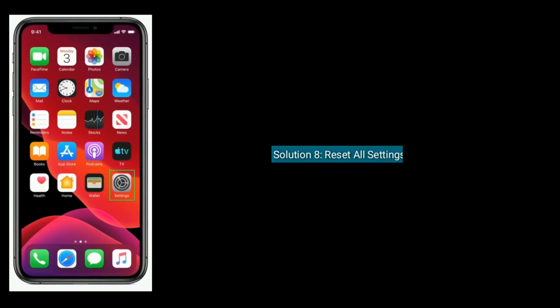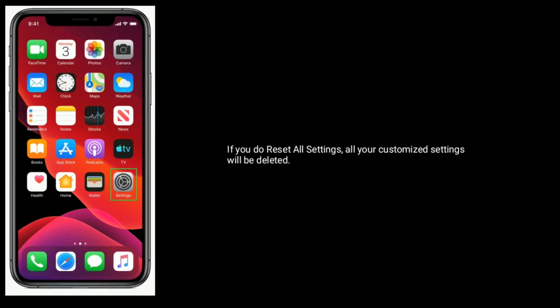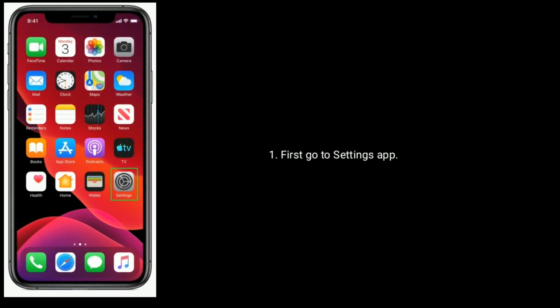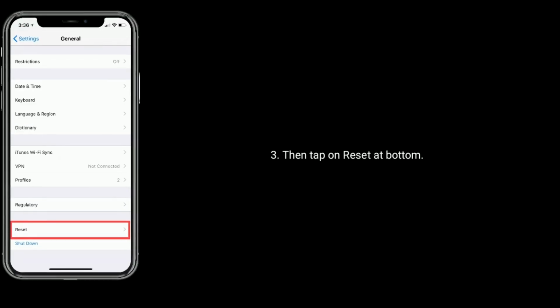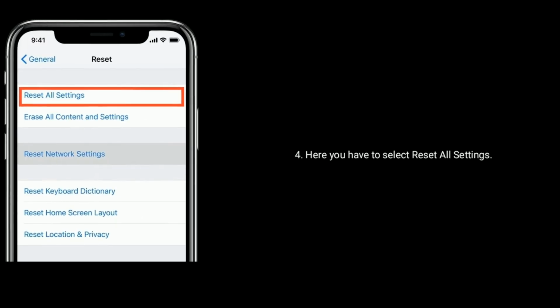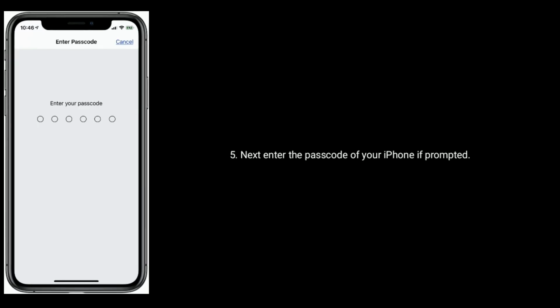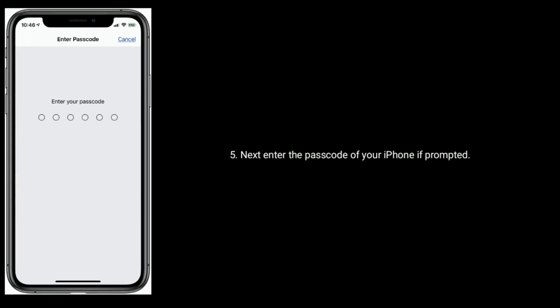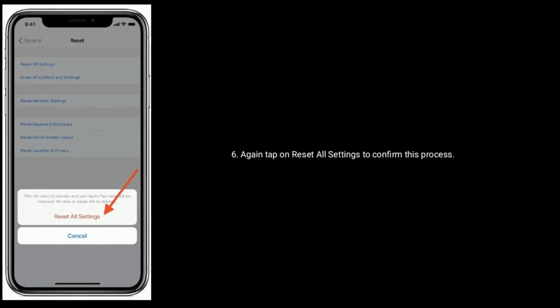Solution 8 is reset all settings. If you do reset all settings, all your customized settings will be deleted. First, go to Settings app. Next, tap on General. Then tap on Reset at bottom. Here, you have to select Reset All Settings. Next, enter the passcode of your iPhone if prompted. Again, tap on Reset All Settings to confirm this process.